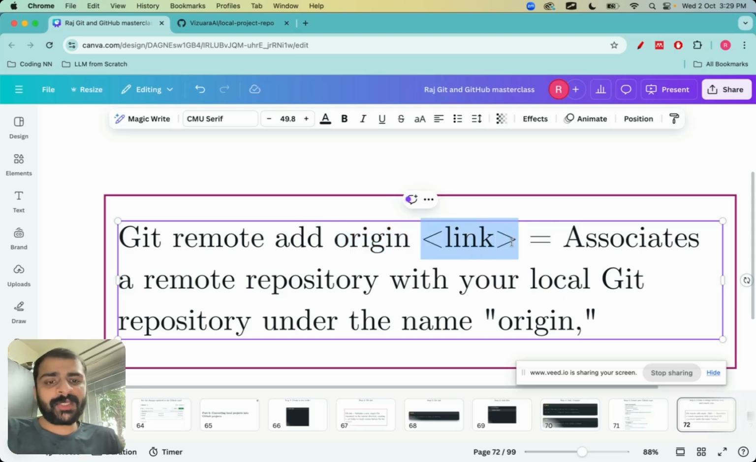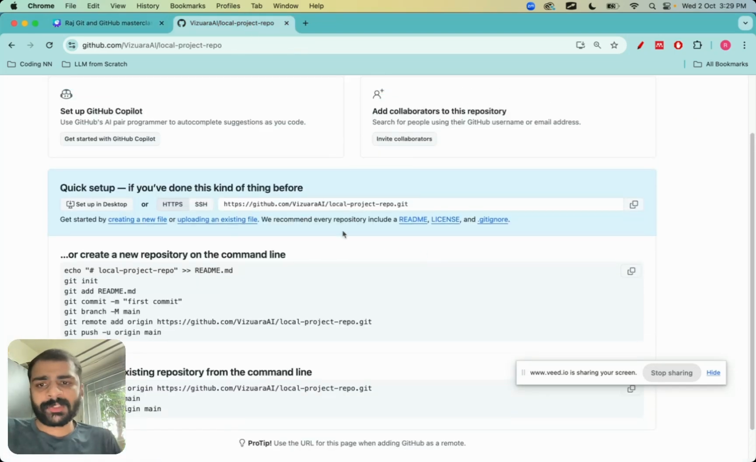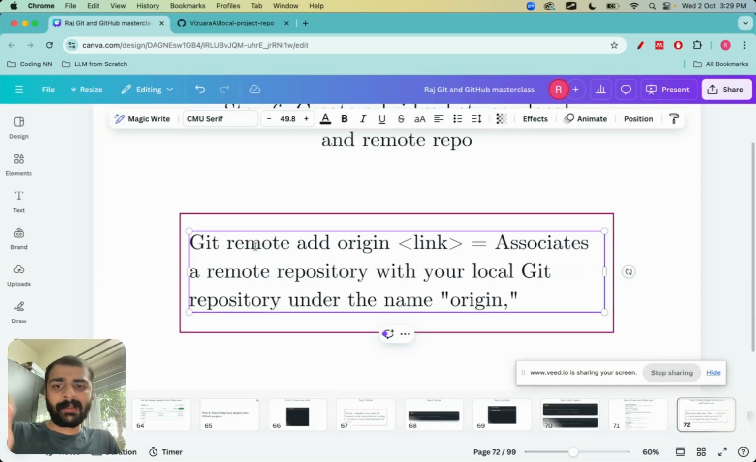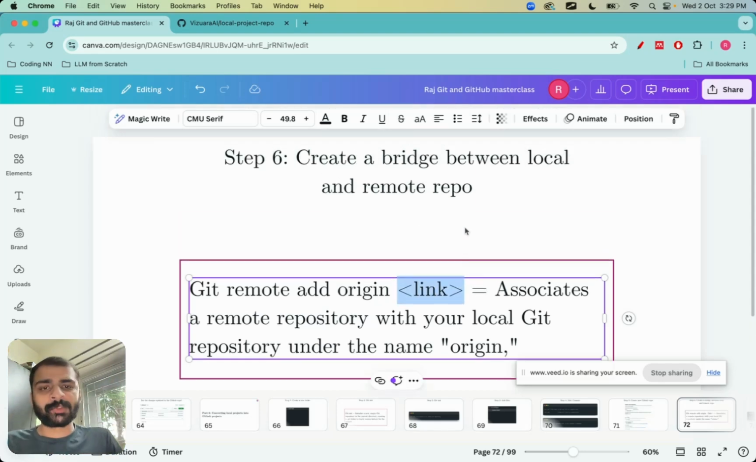And then here you have to mention the link of the remote repository, and the link of the remote repository you will get from here. So the command which we have to type in the terminal now is git remote add origin, which means that we have a remote repository with the name origin, and with this link, and we have to link it to our local repository, and we will create that bridge that way.